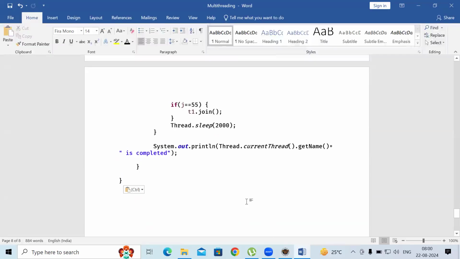So practice this program and try to see the output today. Okay, you got the concept of how to join the threads.